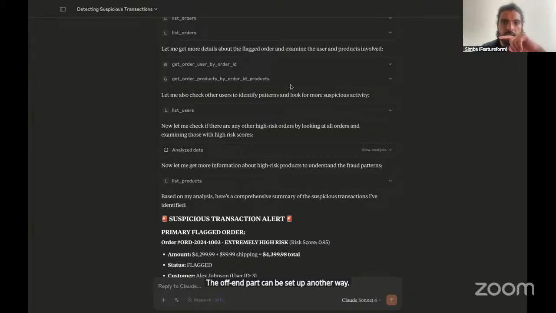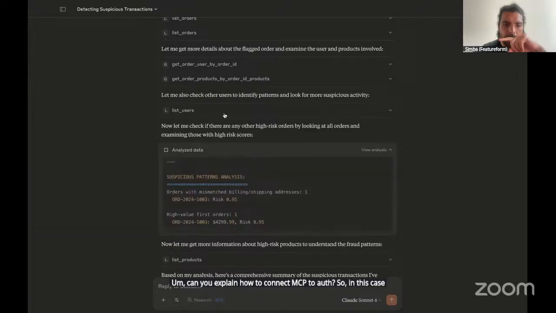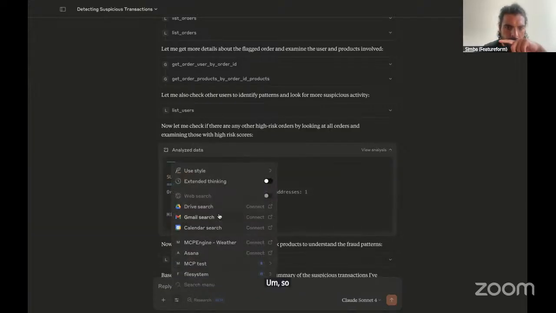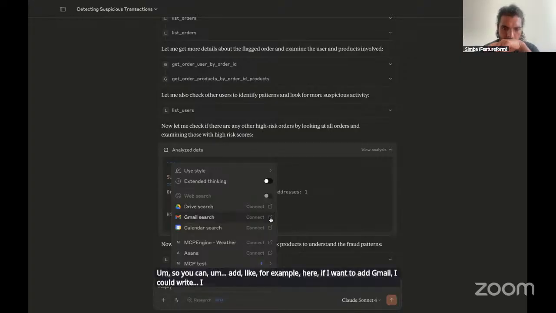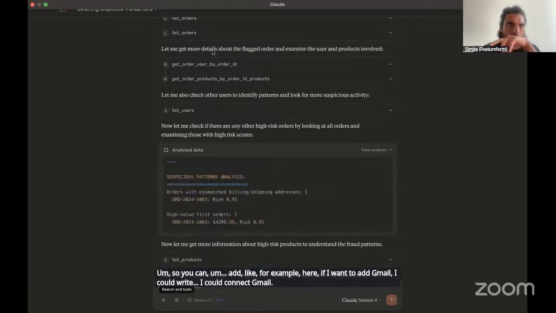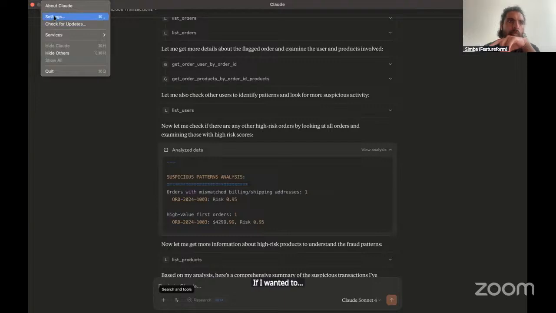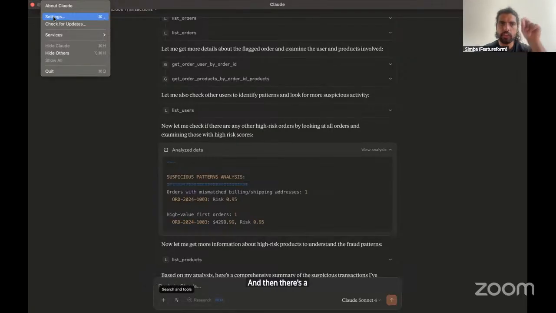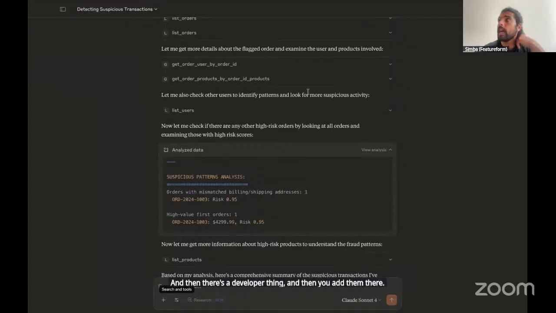Can you explain how to connect MCP to auth? So in this case, I'm running MCP. I'll actually show you what I did. So for example, here if I want to add Gmail, I could connect Gmail. If I wanted to add more MCP servers, I don't know if you can see this based on how I'm sharing my screen, but at the top you hit settings, and then there's a developer thing, and then you add them there. If you go to the MCP docs, it shows how to install MCP servers.